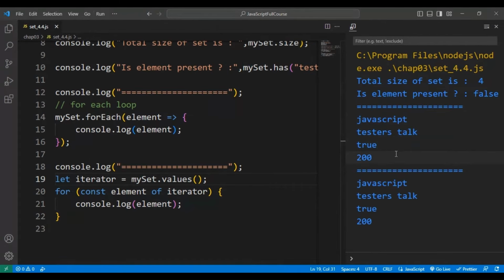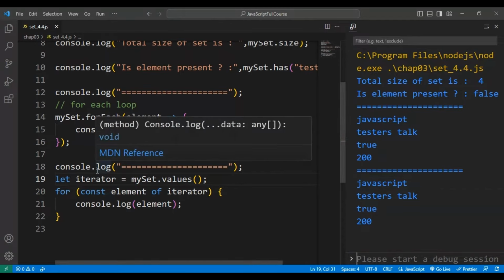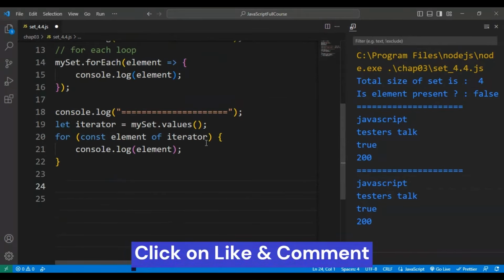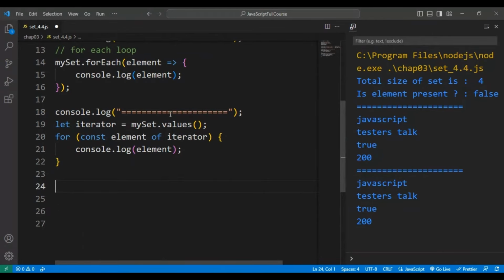And if you see the output here, this is the first set and this is the second set. So these values are printed by using the for each loop, and the second set of values are printed by using the for of loop. Now let's see how you can delete any element from the set.